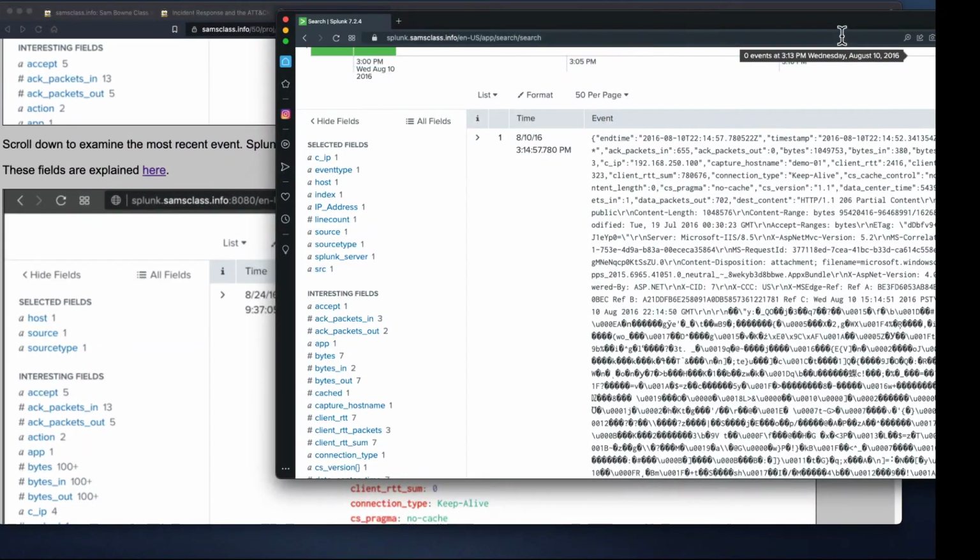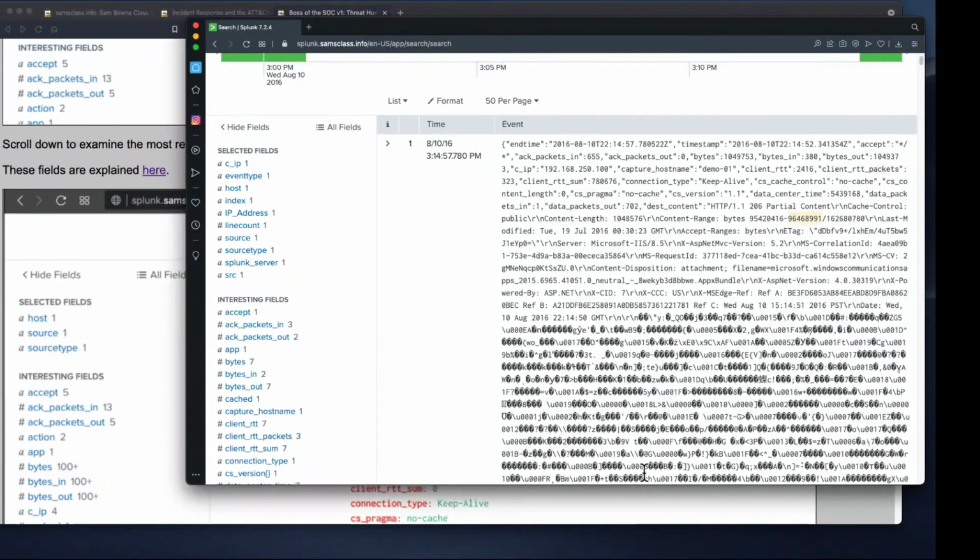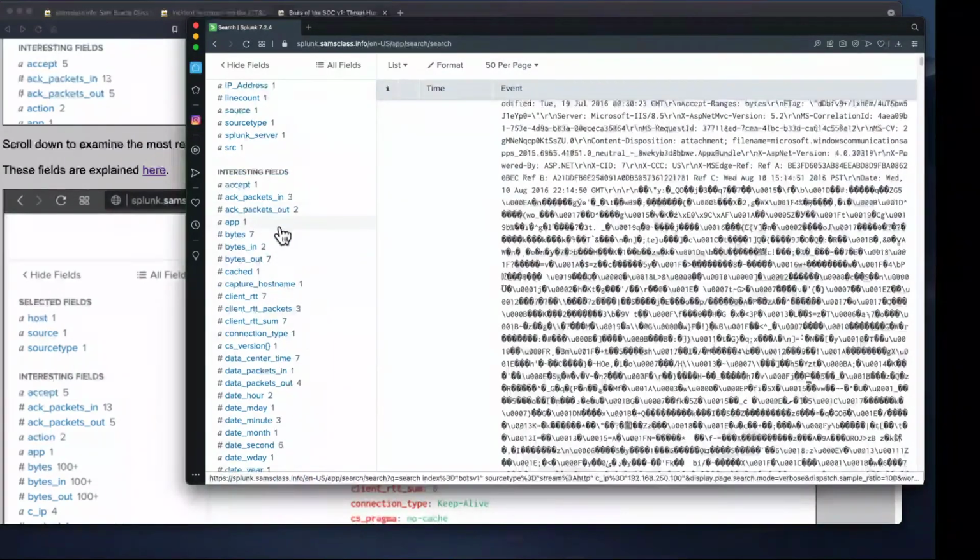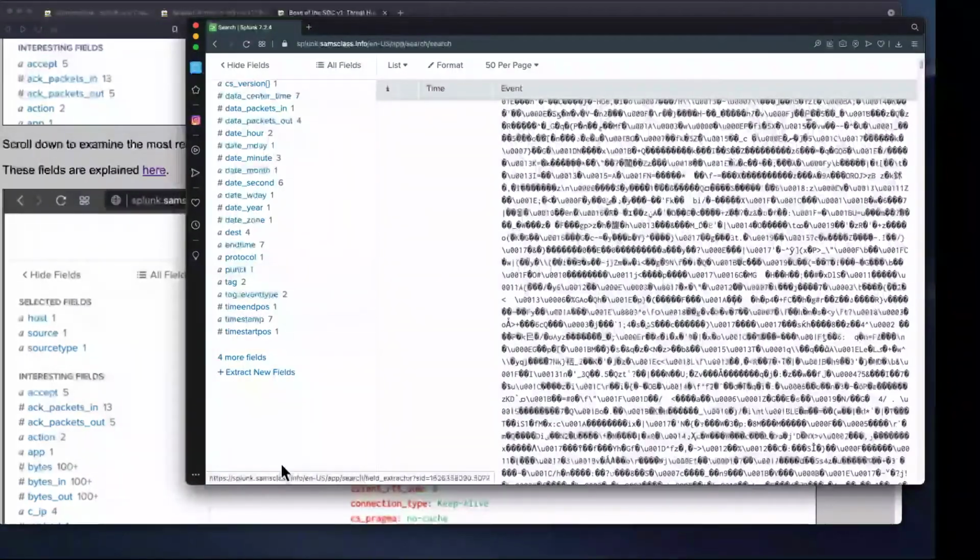Now this is very much like Wireshark. You can examine them one by one here, or you can go over here and get summary information. So these are the selected fields that Splunk generally thinks are important. Here are fields that have an interesting range of values, and then there's a lot of other fields down here. So you can use the mouse to focus in on your query, or you can just type in queries in text.